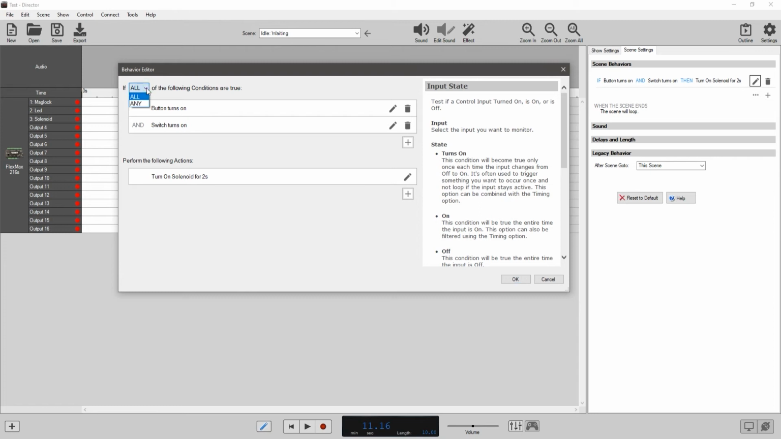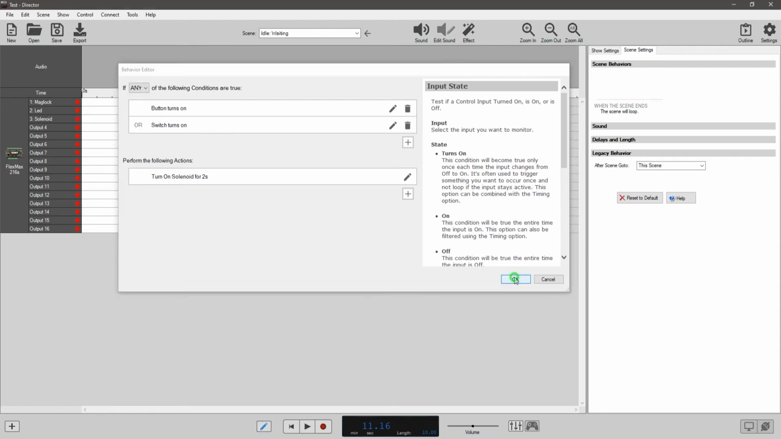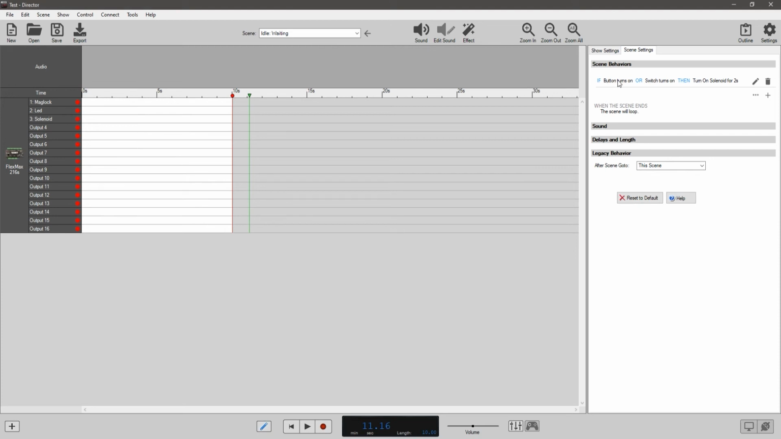Now, this lets you go all or any. So you'll notice here, this is button turns on and switch turns on. But if I do any, this becomes an or statement. So instead of it being if button turns on and switch turns on, now it is if button turns on or switch turns on, then do this. So now you end up with if-or statements instead of if-and statements.